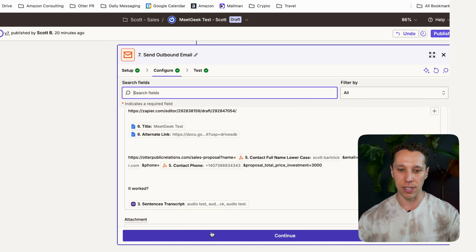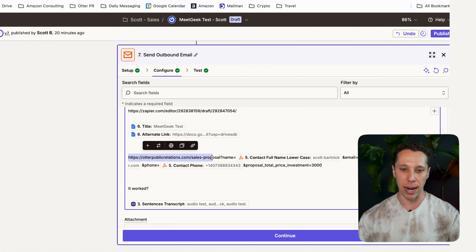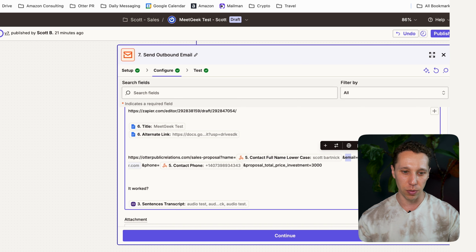So there are certain standard variables we're using in Go High Level that we're setting it to, but this will work with any form. So obviously you need the URL, then you're just gonna put a question mark, and then it's gonna be name equals, and you can do full name. So we're grabbing that variable from above, then email equals, and we can do the email address, which is again a variable above, phone number, same thing. And then here's where the magic comes, is these custom variables.